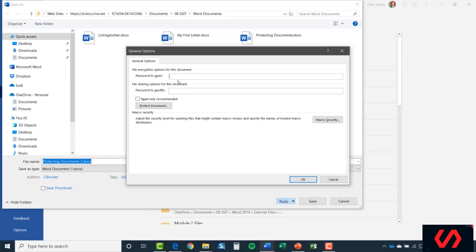So there are two passwords I can set here. I can set one to open, and I can set one to modify. If the password is required to open the document, it means as soon as somebody tries to double click on that document to open it, they're going to be prompted for a password.